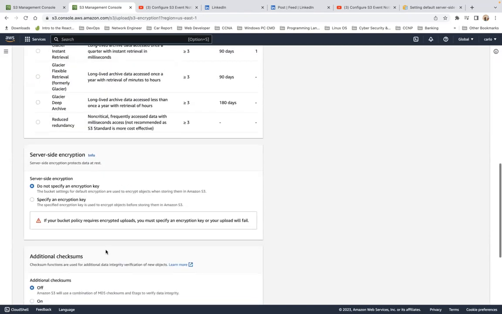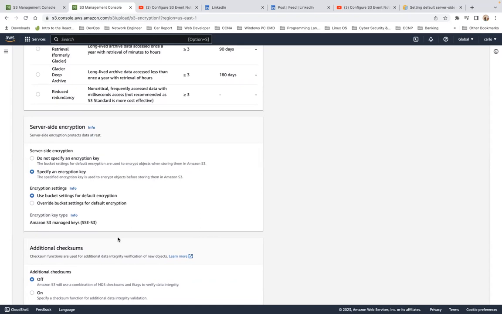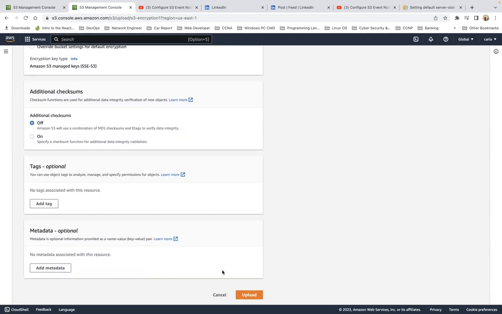to properties. And on the server-side encryption method, I can click on specify an encryption key. And so again, we can use the default, use bucket settings for default encryption, or we can override it if we choose the SSE encryption. So we're seeing this now. What about the default encryption mechanism? So let's just go ahead and upload this.